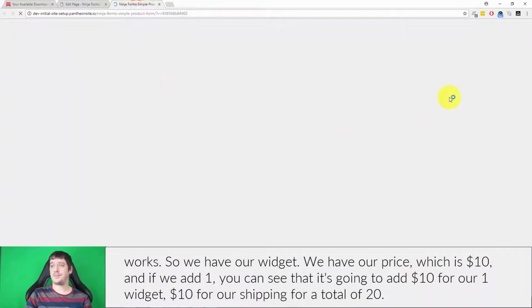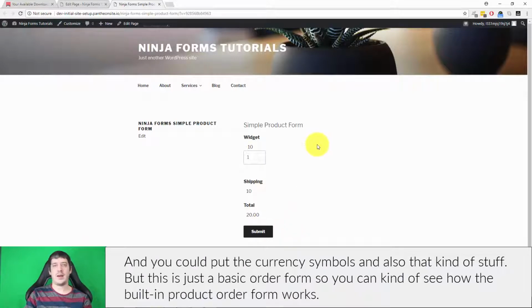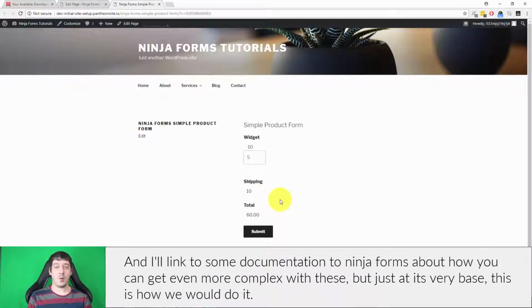So we have our widget, we have our price, which is $10, and if we add one, you can see that it's going to add $10 for our one widget, $10 for our shipping, for a total of 20. And you can put the currency symbols and all this other kind of stuff, but this is just a basic order form so you can see how the built-in product order form works. And I'll link to some documentation to Ninja Forms about how you can get even more complex with these. But just at its very base, this is how we would do it.